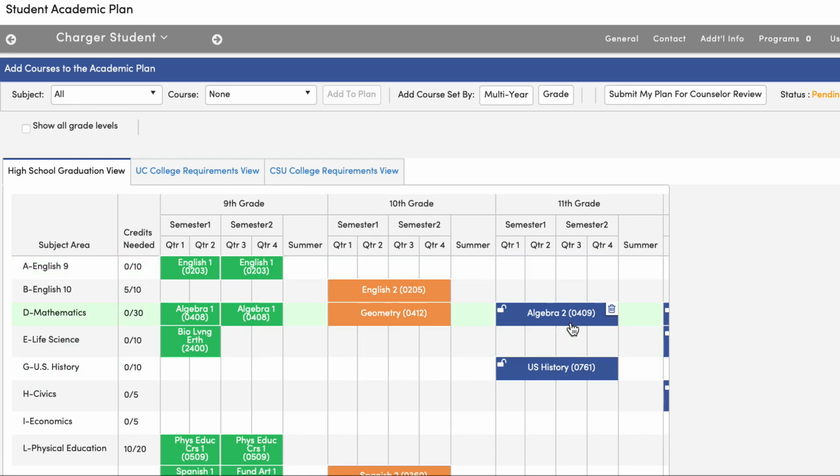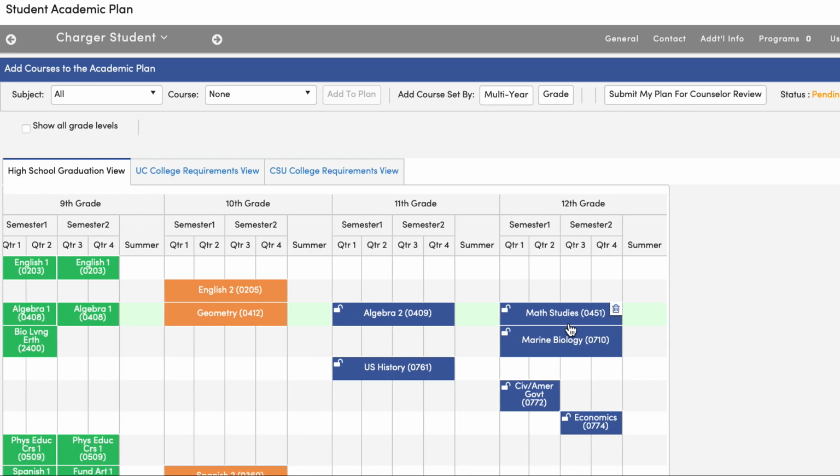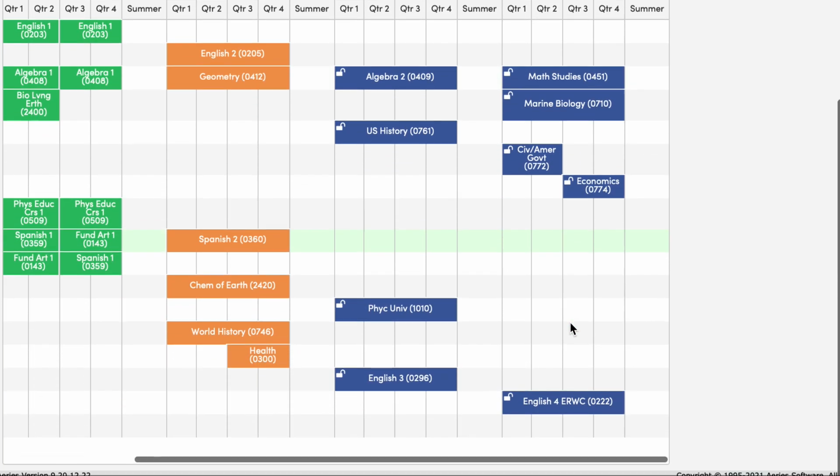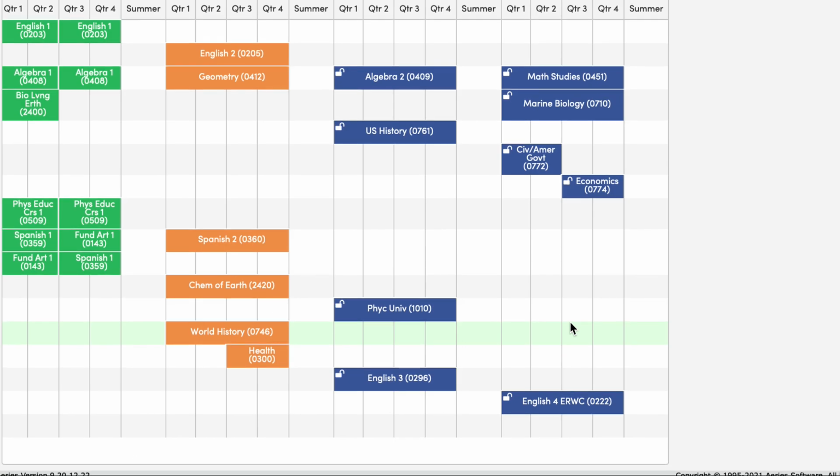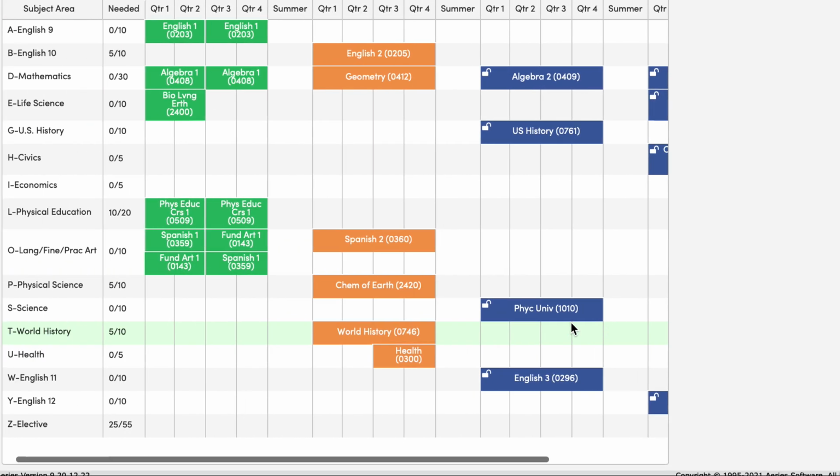If you participated in building your academic plan last year, you may see courses planned out through 12th grade. You may have to scroll to the right to see all grades and scroll down to see all classes, which is why we recommend the biggest screen possible.